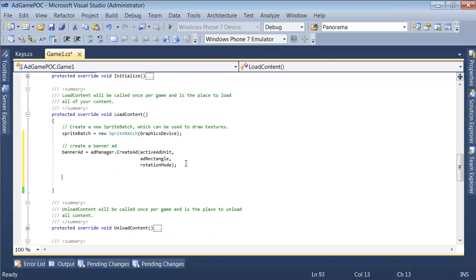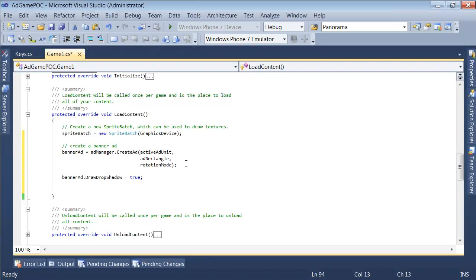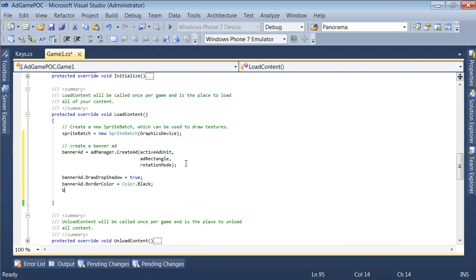And then once we have our banner ad, I'll go ahead and have a little fun with it. XNA gives you a few extra properties that you don't necessarily have to play with in Silverlight. So maybe I want to draw a drop shadow. So we'll set that to true. And again, with the banner ad, I'm going to set the border color to black. So we use our set of colors, and we pick black, and then we set draw border to true.